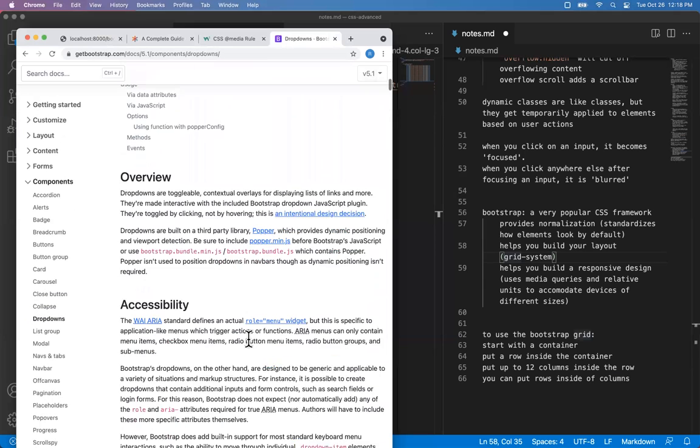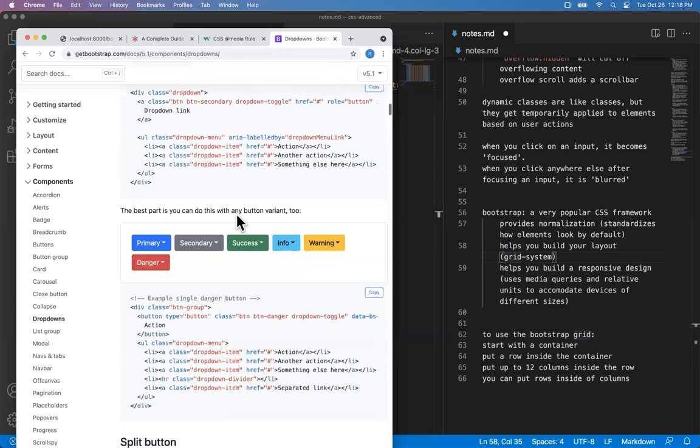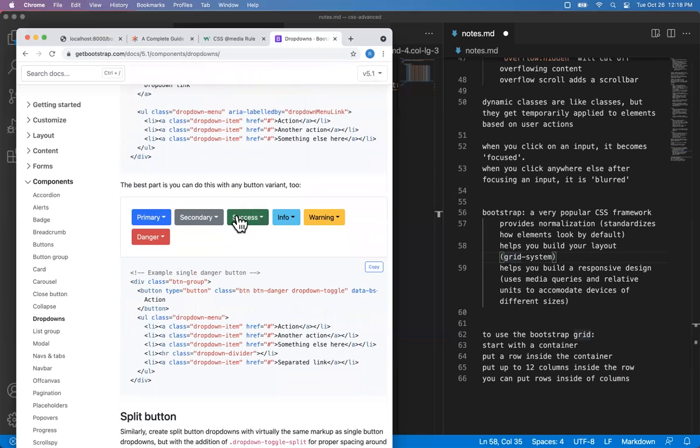Drop-down menus. These are pretty handy. You know, they look pretty nice. They look nicer than the built-in HTML select. You can style them very easily. They're not very hard to work with.